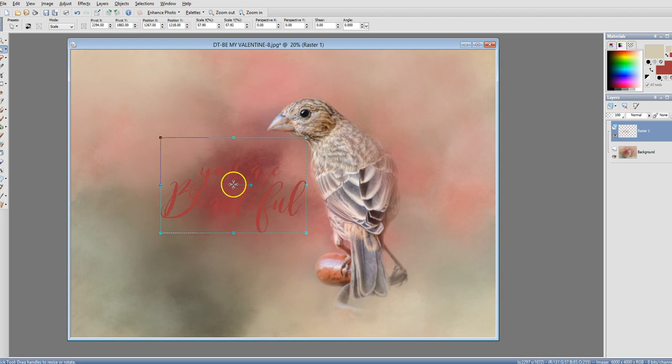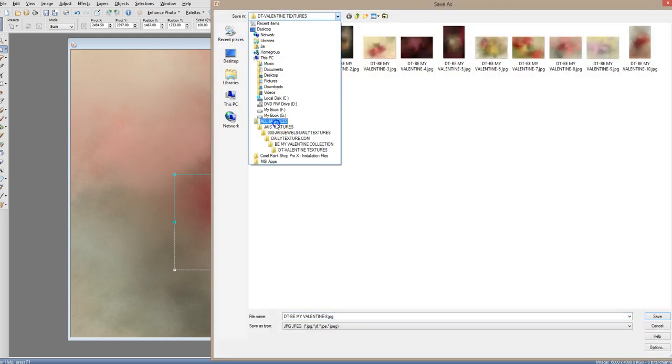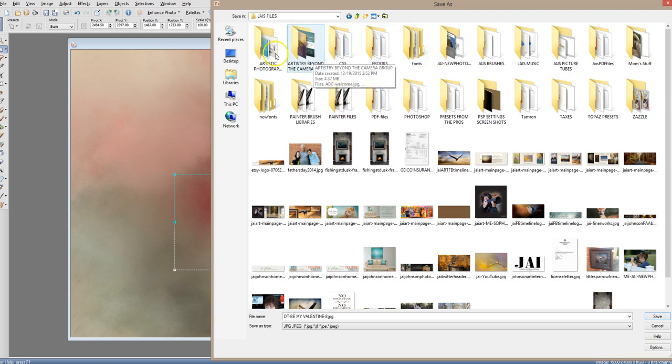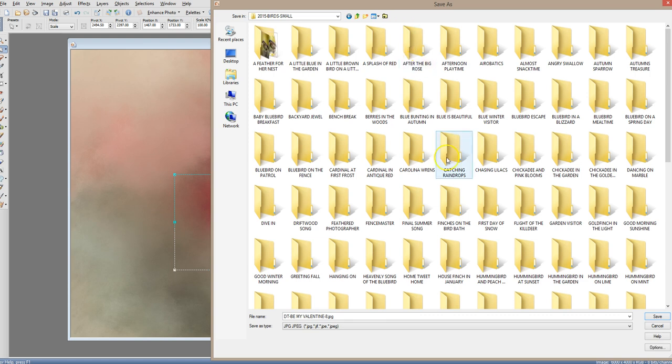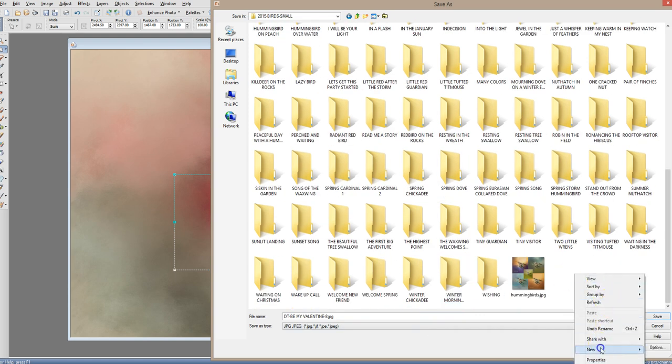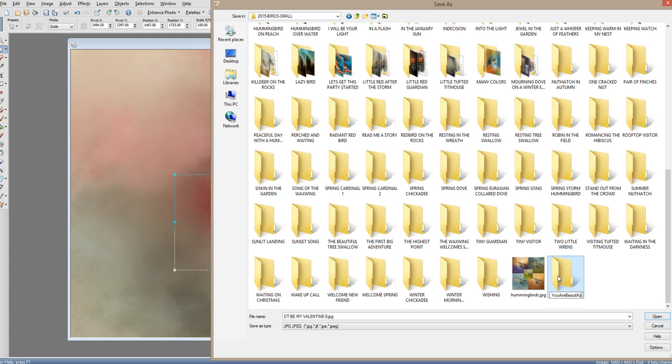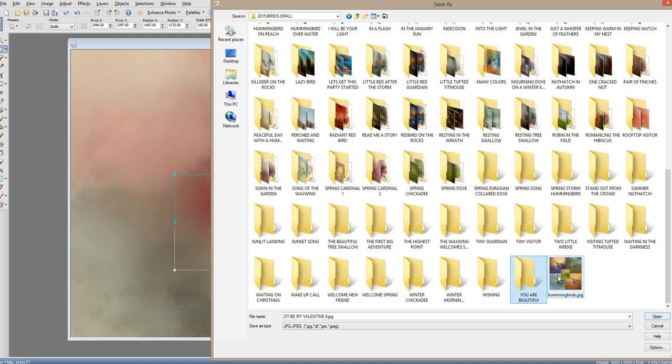Now I'm planning on placing this design on pillows and some other things. Well, first of all, before I do anything, I'm going to save this bird without the words. I need to find somewhere to put him here. Hang on just a second. If I don't save him now, I'll forget. And I'm just going to call it You Are Beautiful. And if I could do my letters like I do in the other folders, that would be nice.